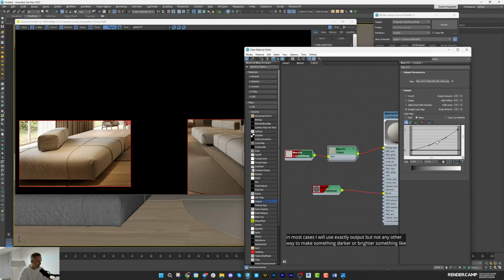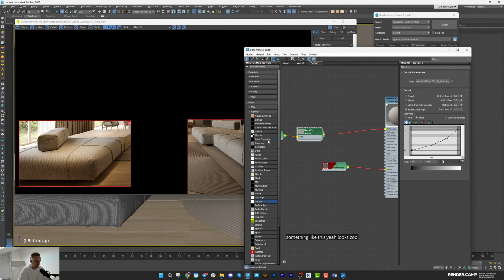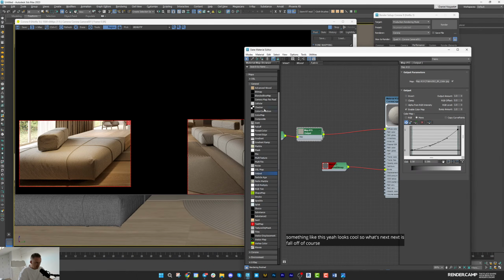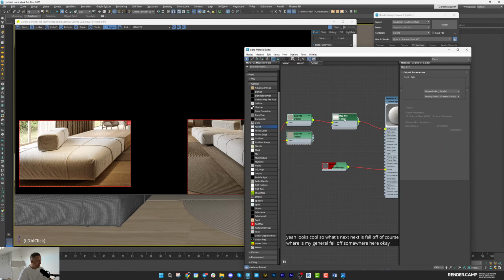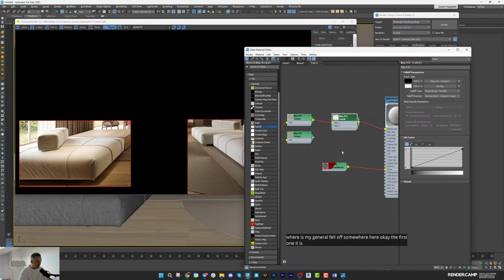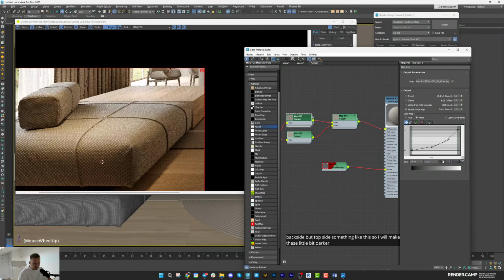Something like this. Yeah, looks cool. So what's next? Next is file, of course. Where is my general file? Somewhere here. Okay. The first one is the front side. The second one is the back side. Not back side, but top side. Something like this. So I will make this a little bit darker. So the front side will be a little bit darker.